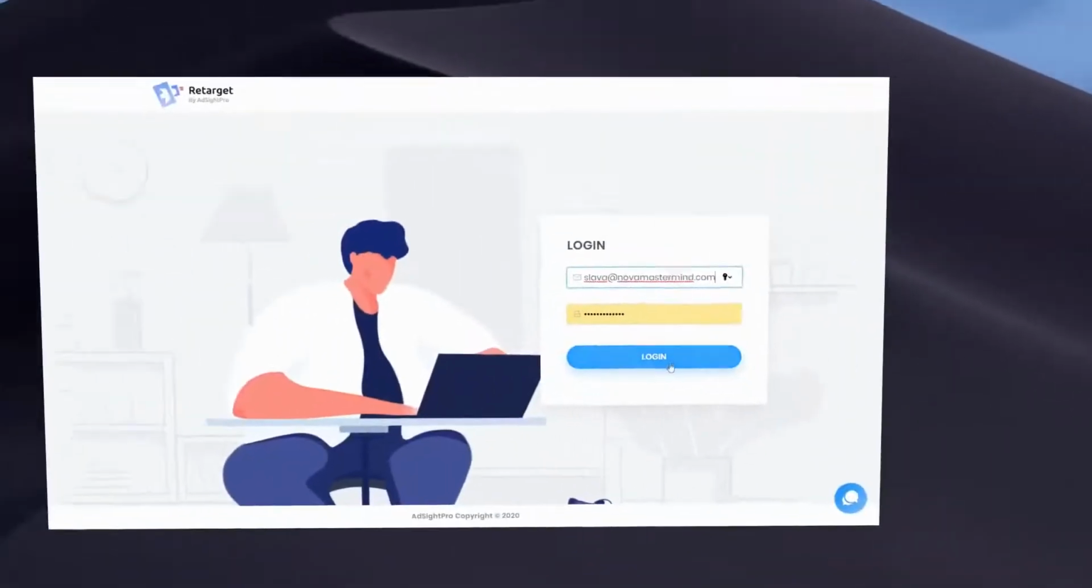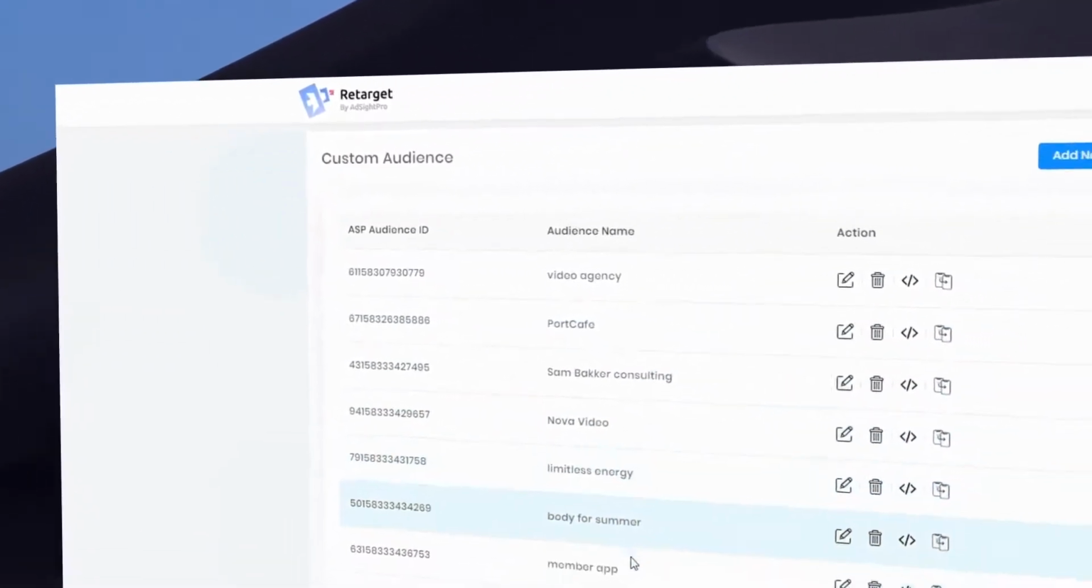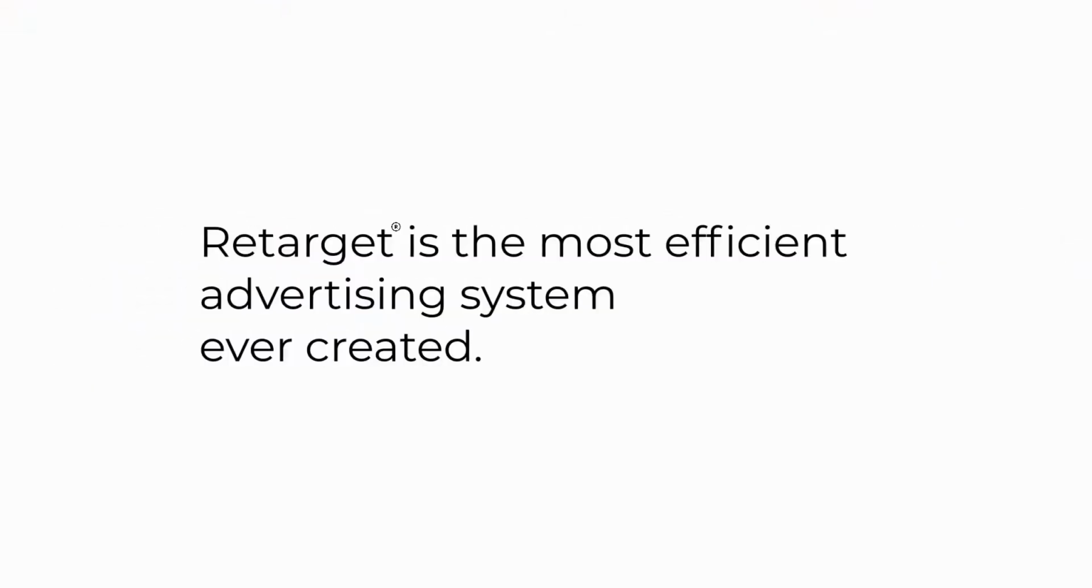So we went to work and built a software we've named Retarget by AdSightPro. A brand new software that combines the latest in to-the-minute behavioral data and retargeting. Retarget is the most efficient advertising system ever created.